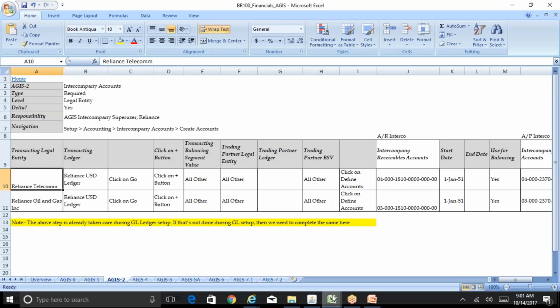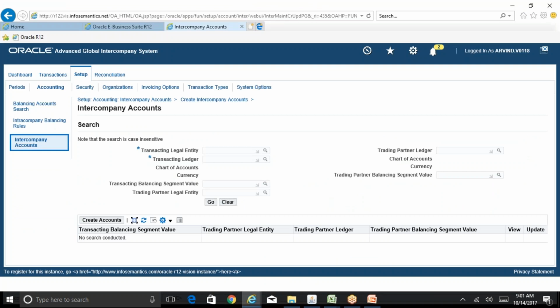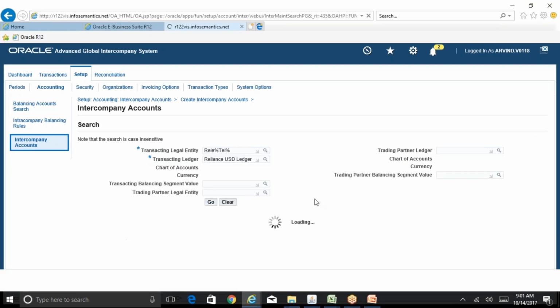Reliance Telecom is the legal entity. Transacting legal entity, Reliance Telecom, and the transacting ledger is nothing but the ledger under which your Reliance Telecom falls. It falls under Reliance USD. Click on go.